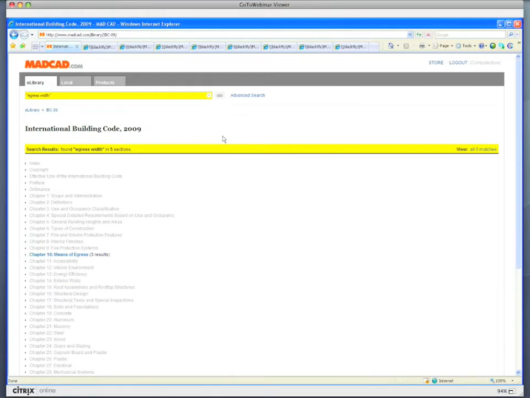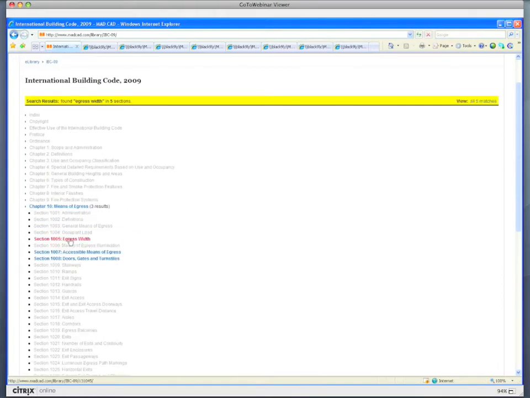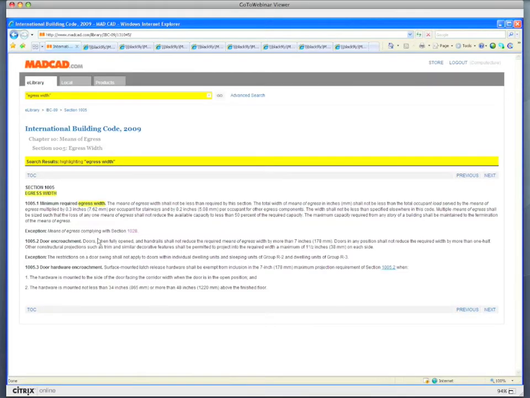Again, when I click on the book title, I'm in the table of contents. But because I have an active search shown with the yellow highlighting here at the top, I can see which chapters and sections have matches to my query. So I'm going to open chapter 10, and here I see 3 sections highlighted, which means that there is an active match. So I'm going to click on section 1005, egress width. The search phrase is highlighted in the content.